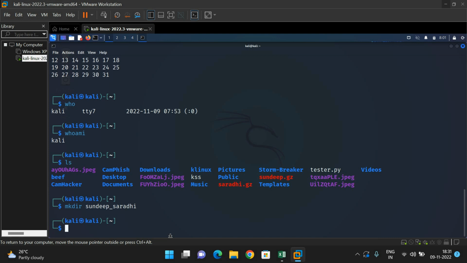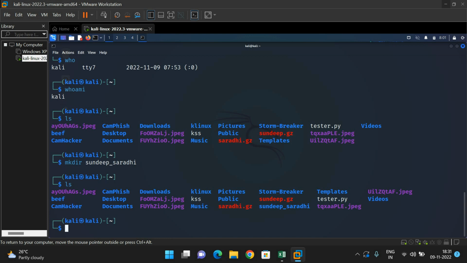To check that, again you can press ls. You can observe Sundeep_Saradhi is a folder which was just created with mkdir. In this folder we can save different files.